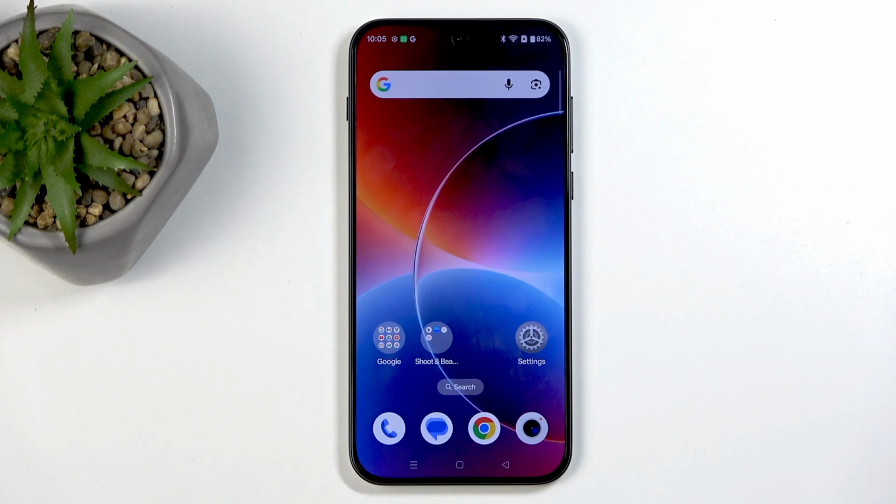Welcome. In front of me is a OnePlus Nord 6, and today I will show you how we can record screen on this device.